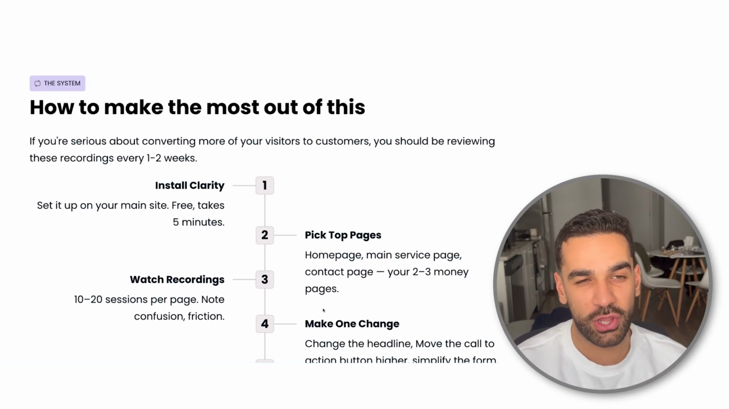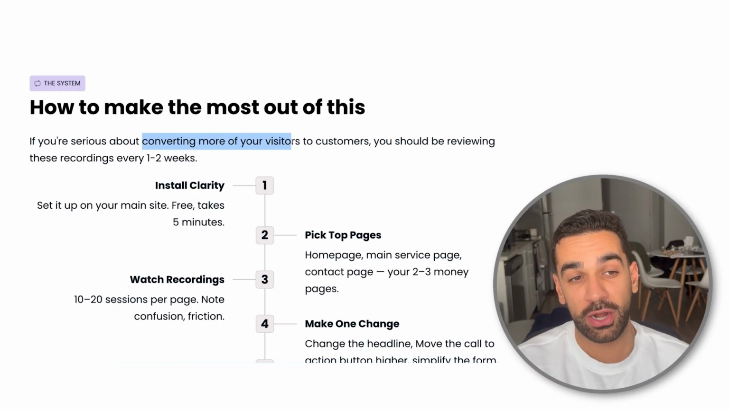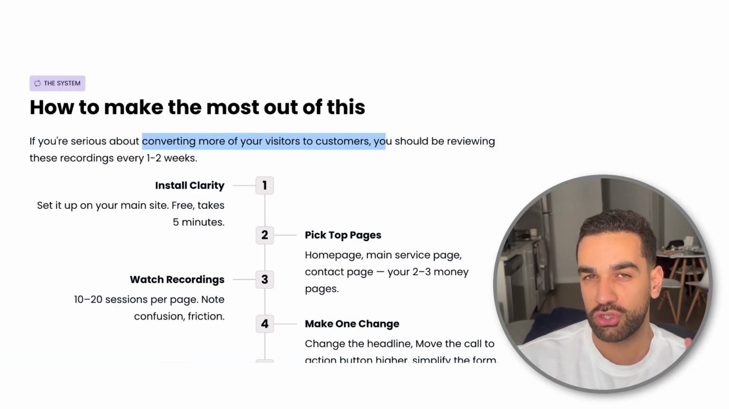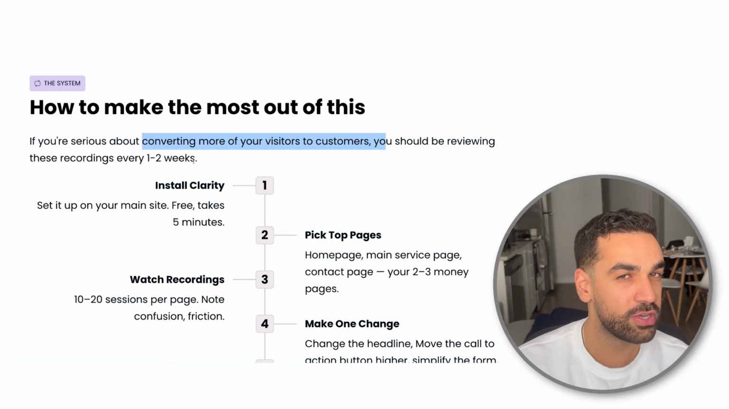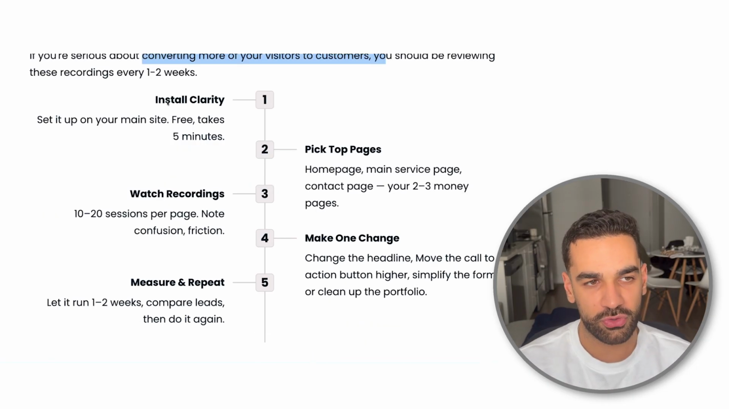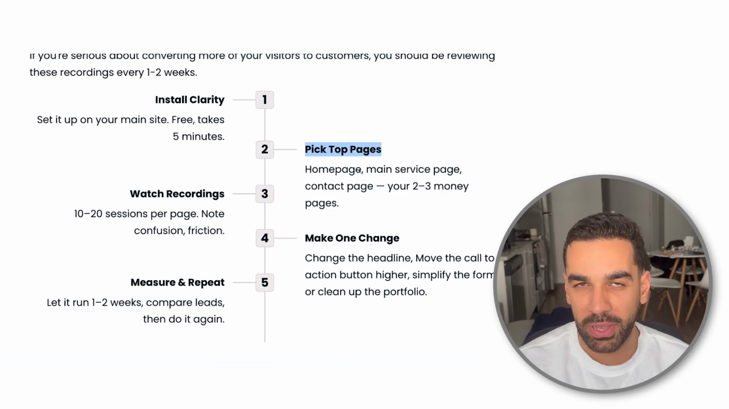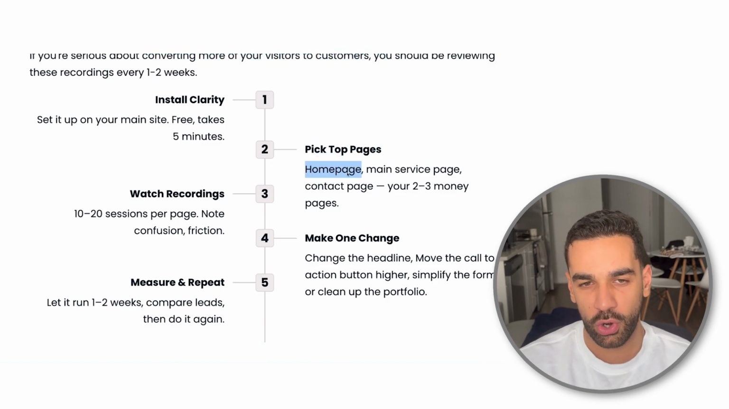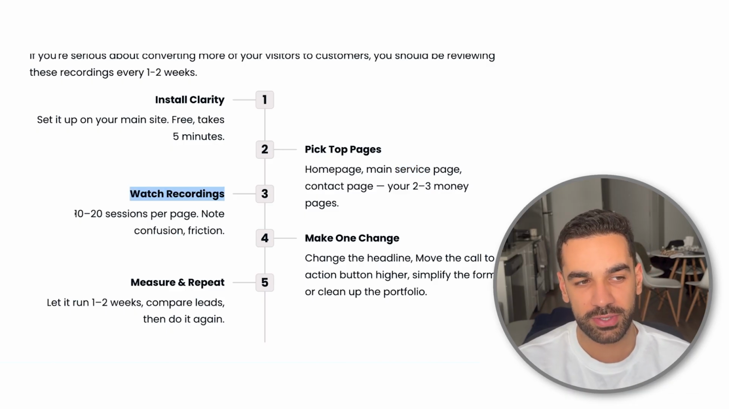So in summary, here's how you can make the most out of this. If you're serious about converting more of your visitors to customers, you should be reviewing these recordings every 1 to 2 weeks just to ensure that your website always works and to see where there's room for improvement. Installing Clarity is very easy. It can take around 5 minutes. Then I would pick my top pages that I want to review consistently. This could be your home page, your main service page, and your contact page. These are your real 2-3 key pages. I would watch these recordings every single week and note any confusion or friction.